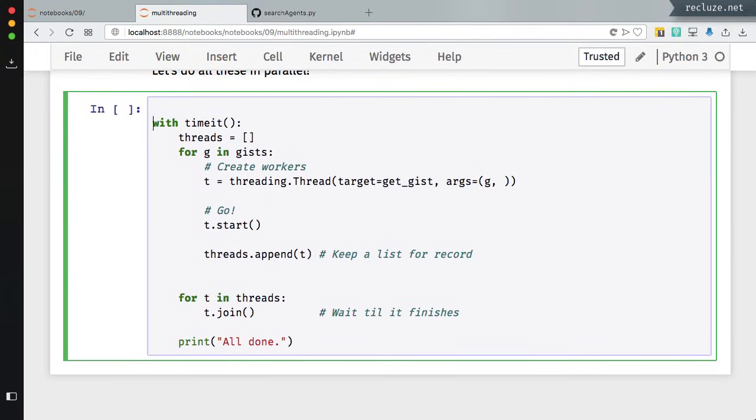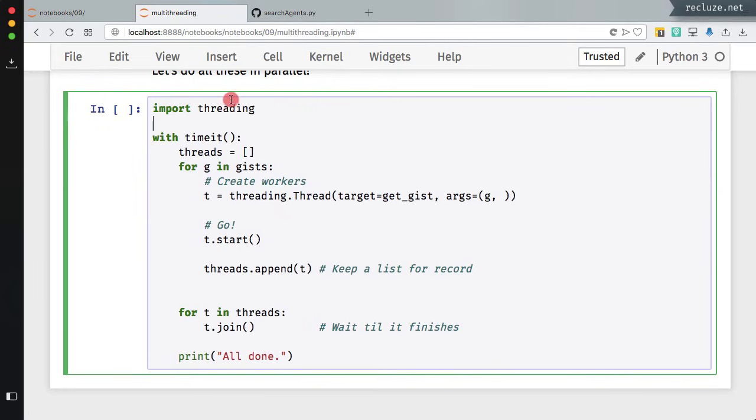For this, we have a Python library which is called threading. So let's import that. We have the threading library imported, and we are going to create a list of threads. These are going to be our workers, which are going to go ahead and download the web page for us. We have 6 gists, and we're going to create 6 threads, one for downloading each gist and computing the length, right?